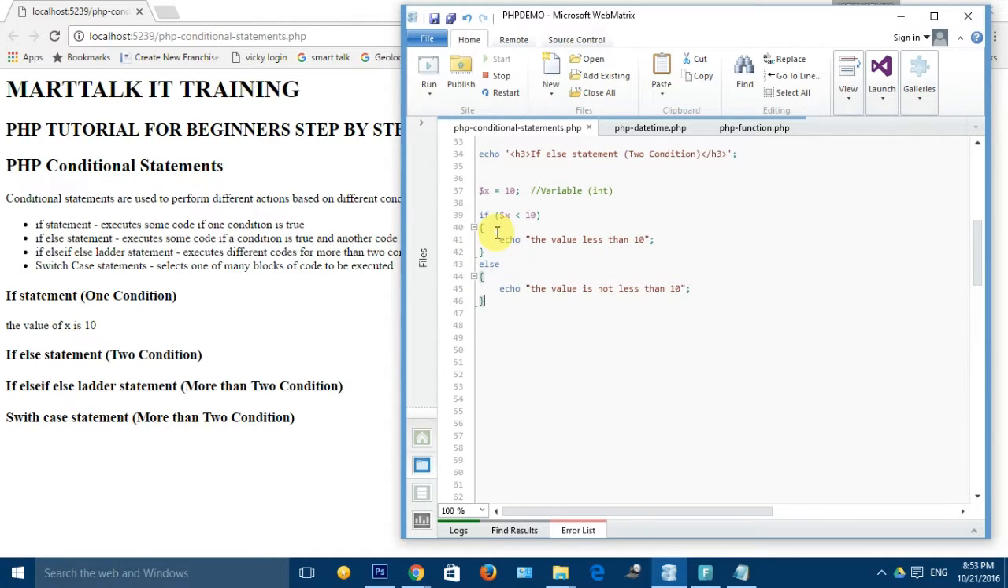So if you want to check only two conditions, like if this condition matches, then execute this code, and if the condition doesn't match, then execute this other code. So this code will run if the condition doesn't match, and if the condition matches, this code will run. The else part only runs if the condition written in the if part doesn't match.